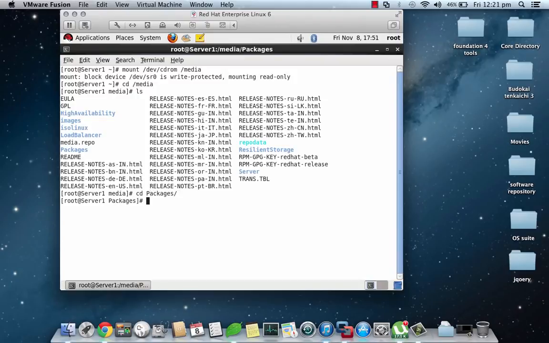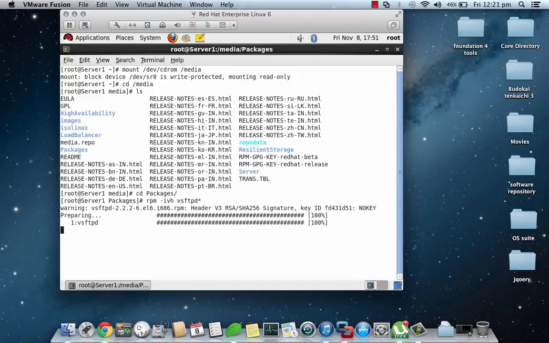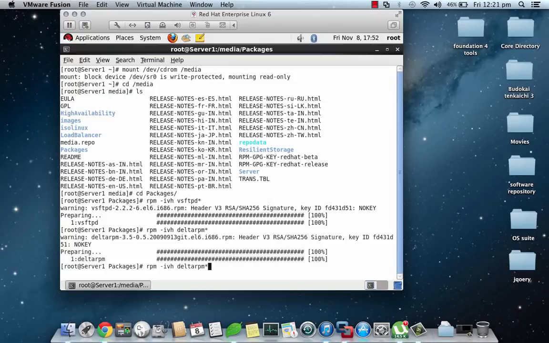Now we have to install three packages, namely, rpm -ivh, and first would be vsftpd*. Okay, that's installed. Now we'll install deltarpm, and that's also installed. And now we'll install python-deltarpm.